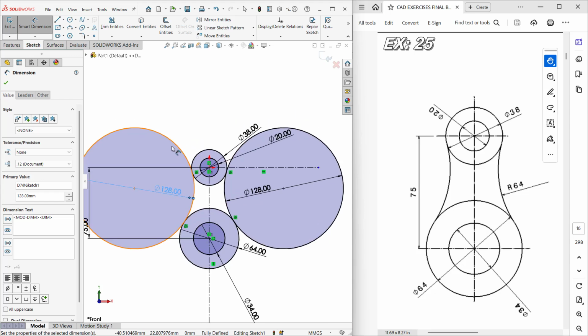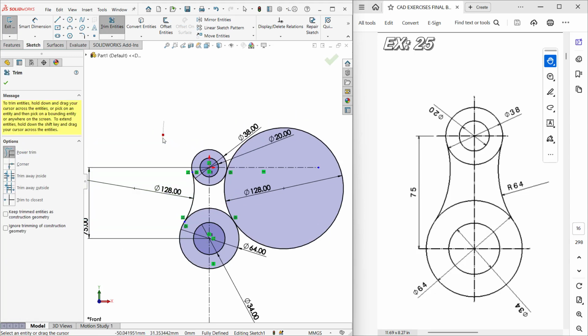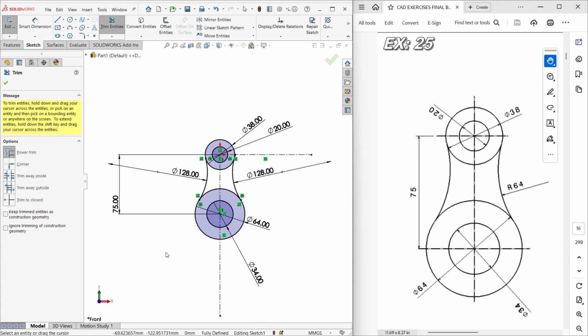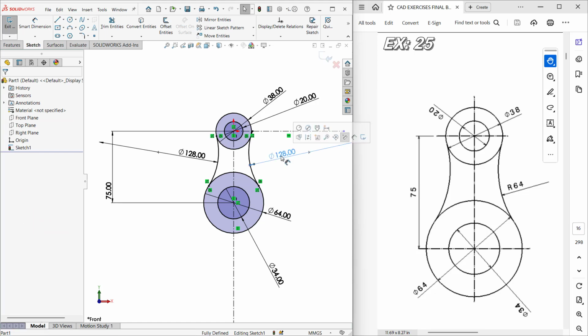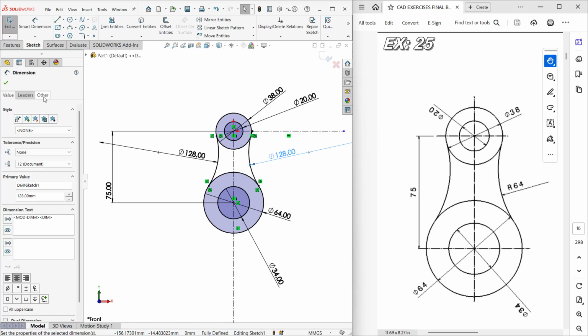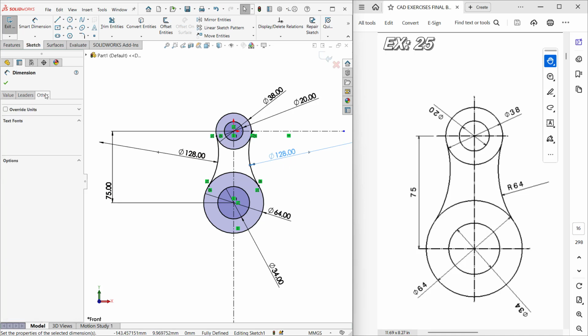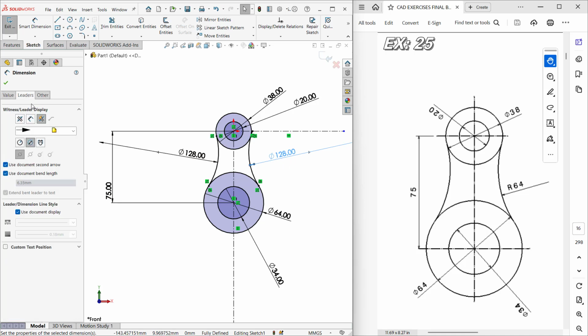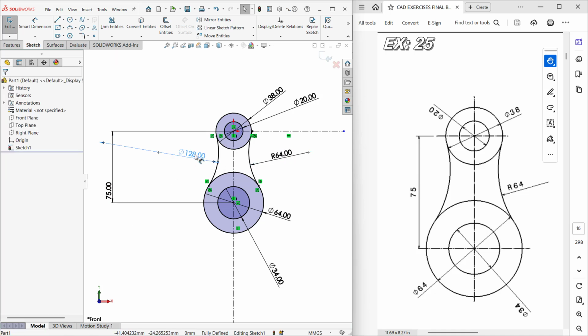Next step is I would like to trim this. You can activate the trim tool. Just remove this much here and there. It's done. And now I would like to change this diameter value to a radius. What you can do is just select the dimension, switch to others, and in the leaders you have this radius defined. Similarly you can do the same this side.